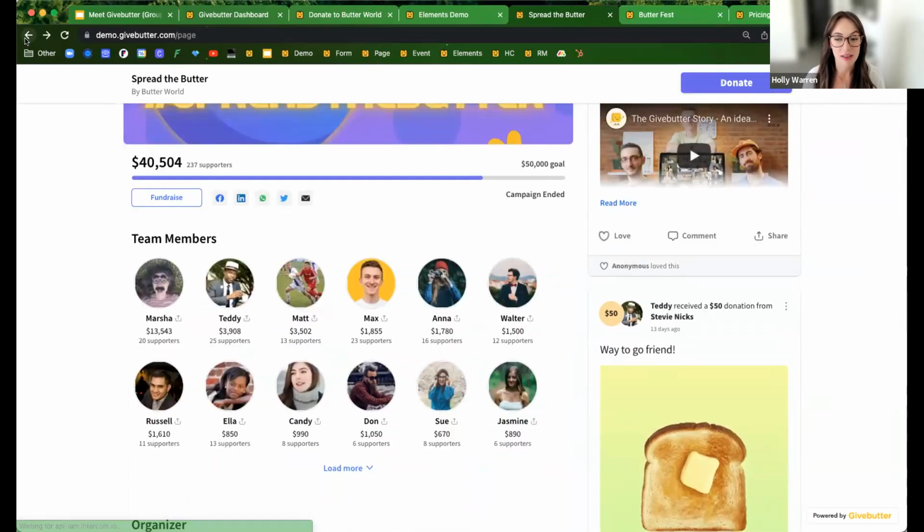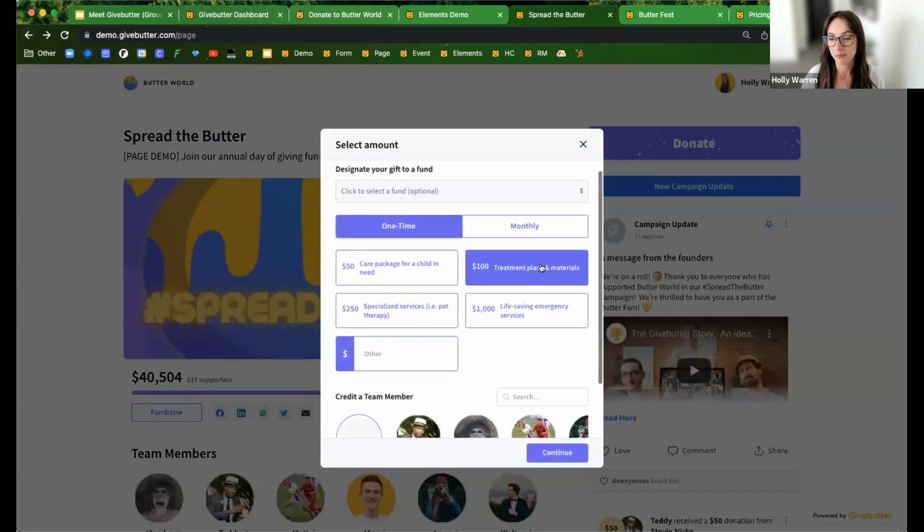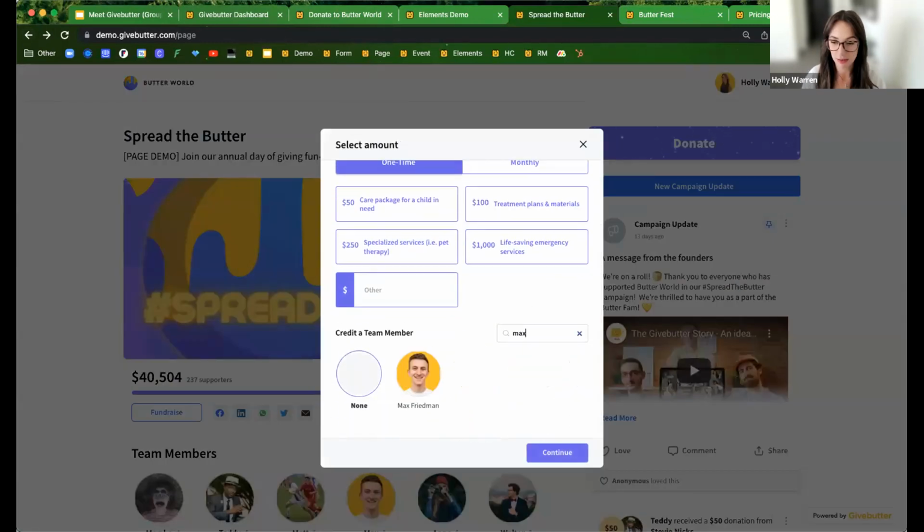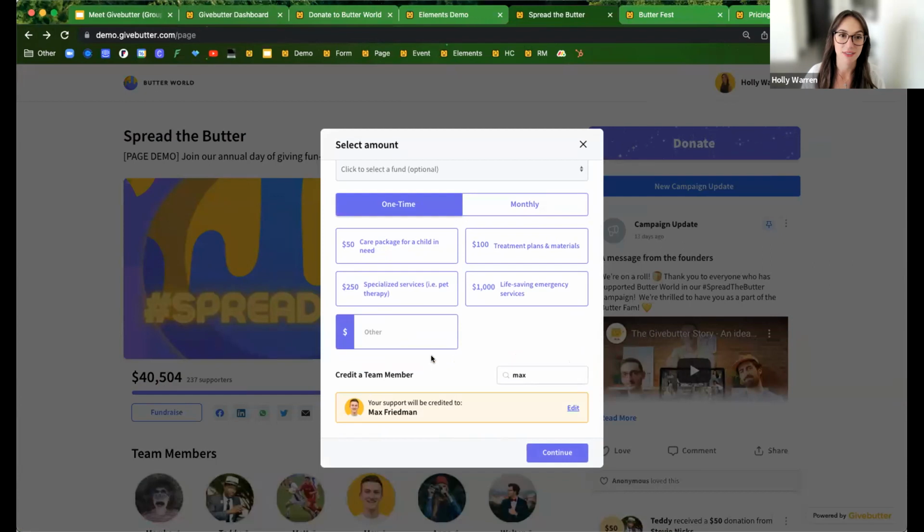If someone doesn't have a team member's custom sharing link, but they want to credit a team member, that's no problem. In the donation flow, when they go to donate, I can go ahead, search for my favorite team member and credit them myself as well.